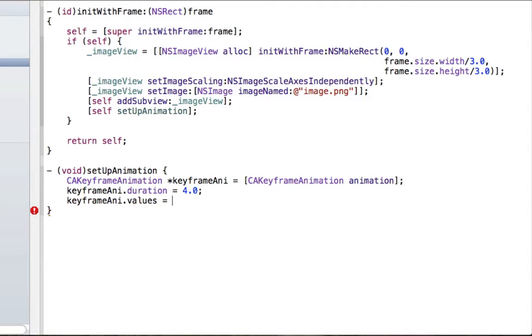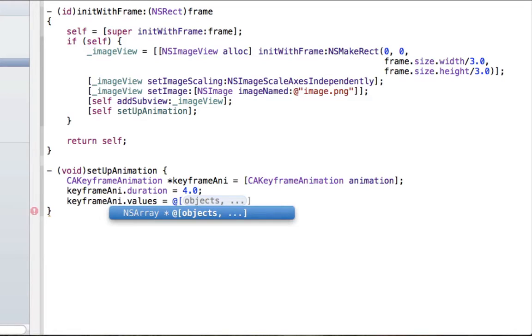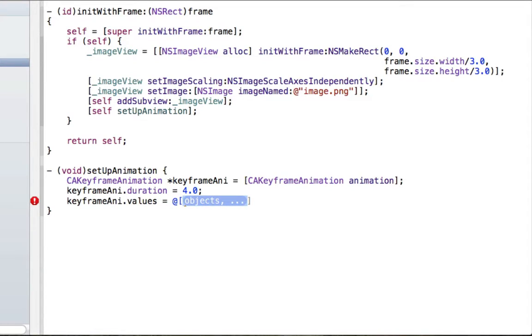One is values and the other is keytimes. Those are probably the more important things that you use when you're using keyframe animations, because those are the obvious reasons you use a keyframe animation. So for values, what we need are all the values that this animation will go to. So we need everything from the start value to the end value for this animation. So we want to make basically a bunch of origin points that we want to animate our image across.